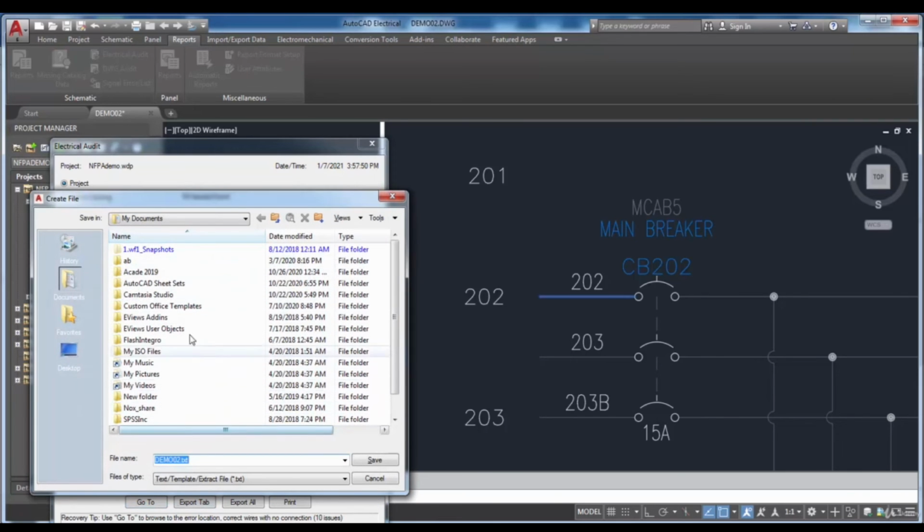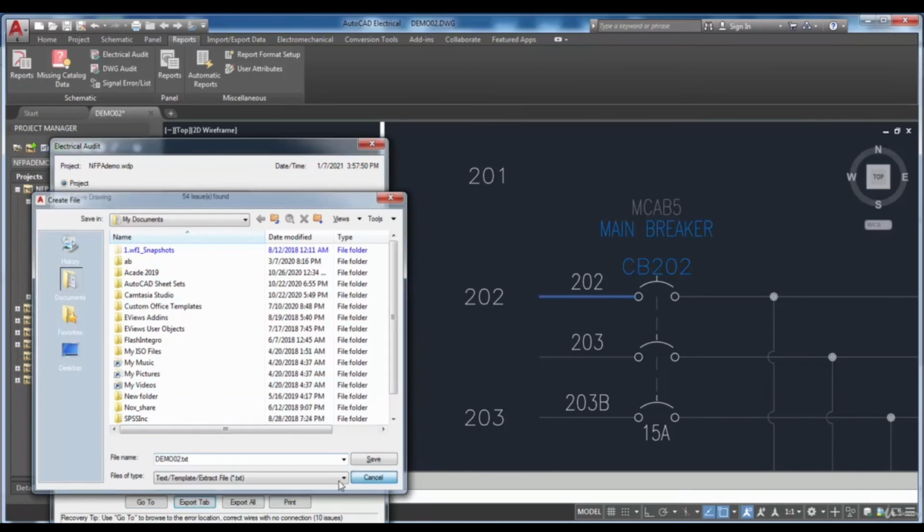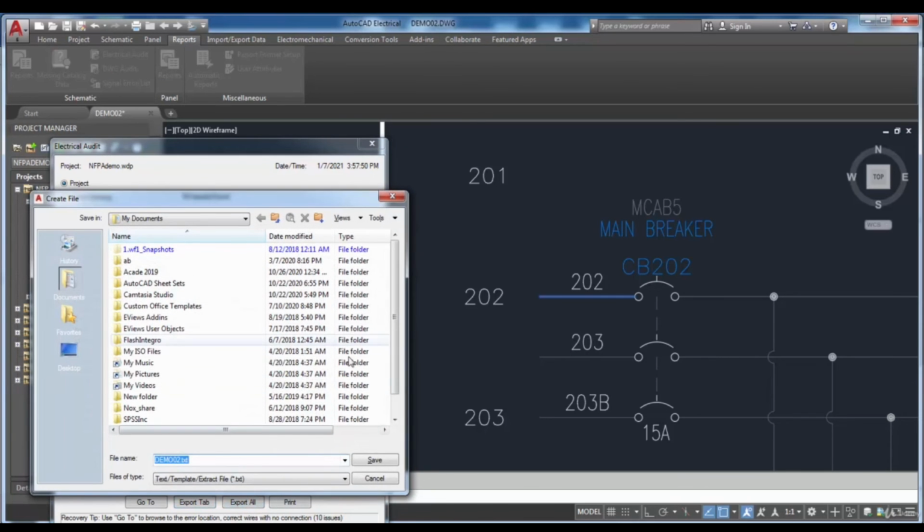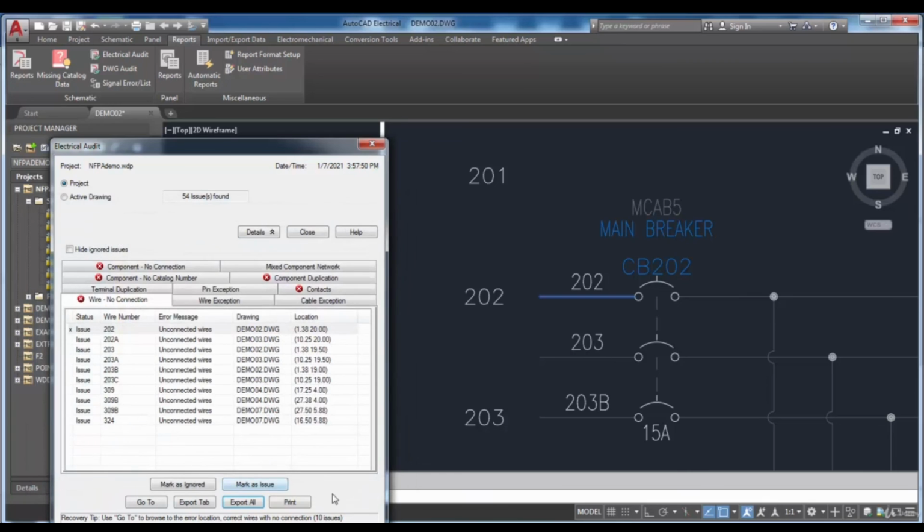And if you want to save a complete audit report as a text file, the Export All button can be used. You can select this button and then specify the location that you want to save your file, and then choose the Save button. You may need to print the audit report, and to do that, you have to select the Print button.